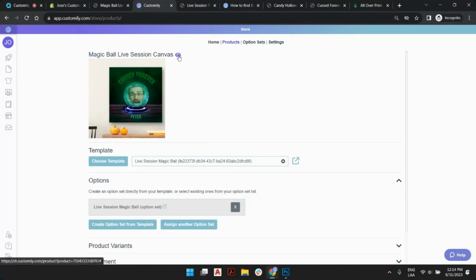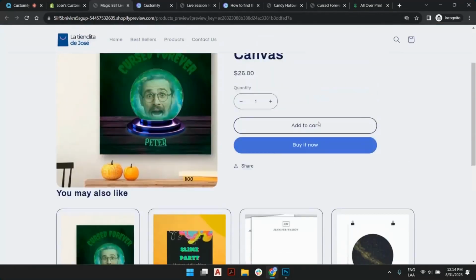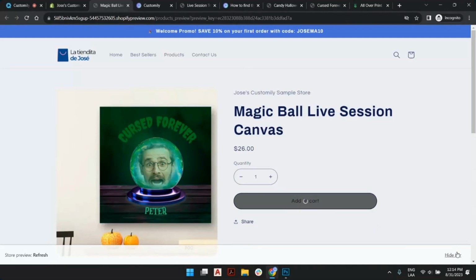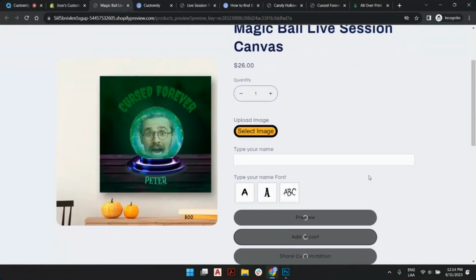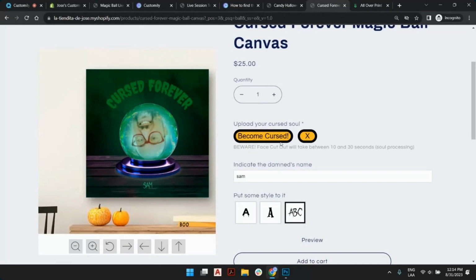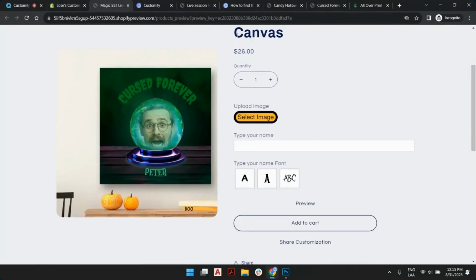And if I click on the eyeball here, I can go straight to the store to preview this, but I have this open here. So all I have to do now is refresh, and now Customily will be loaded in this product. And I will have my Halloween button here. You can modify this the way we did before to create another experience for your customers. But it's the same logic.